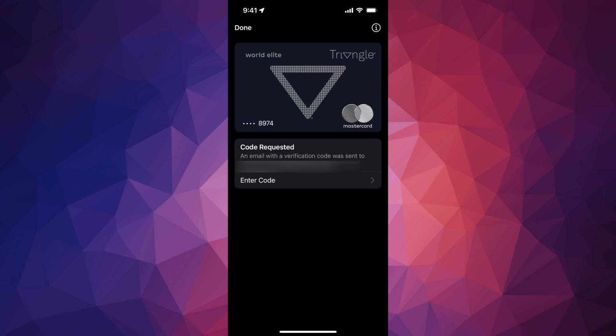And then down here below, it's going to say enter code. So go into your email, you should see a code there. And then just put it there. The email that you're going to get is literally going to say something like, your one-time code is, and then numbers. That's going to come straight from your credit card. So it's an email from your credit card.